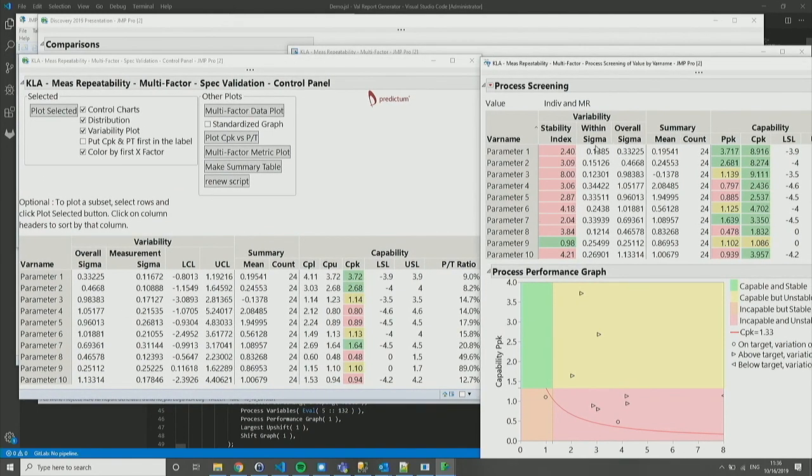They didn't want the within sigma. We got rid of that. We did a lot of hiding and changing, but we also added, for instance, the CPL and CPU. We calculate a P to T ratio. And all of this is dynamic. So if you start excluding points, it will change in your summary table for everything.